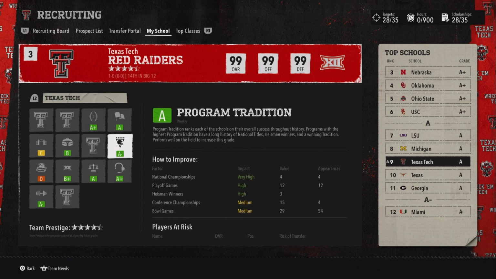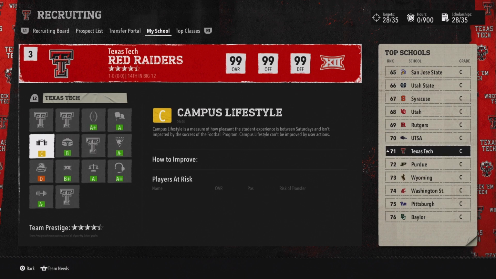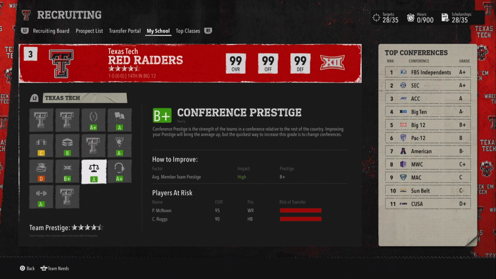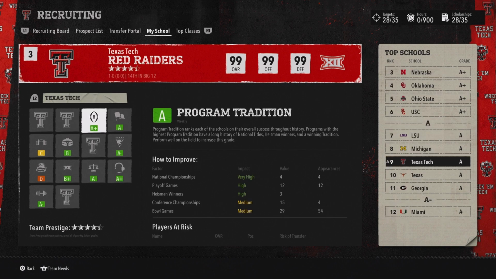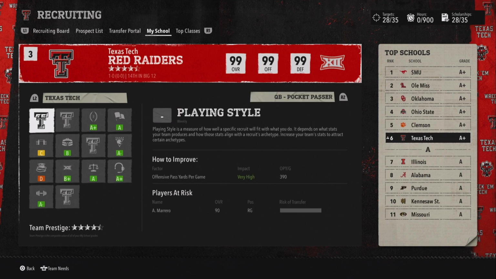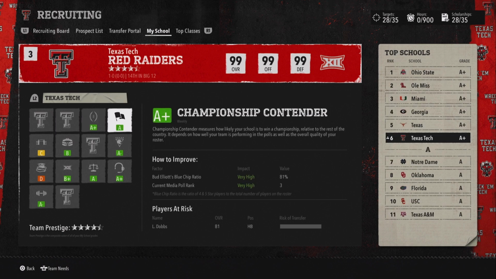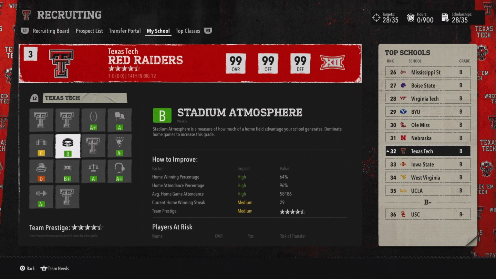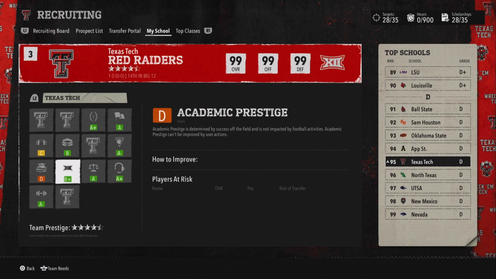You can also take a look at other schools' My School grades. So if you are in a recruiting battle and you want to know how they're beating you out, or if they have a chance at catching you or anything like that, then you can also look on this tab and hold L2, and you can see each school and their grades, right?